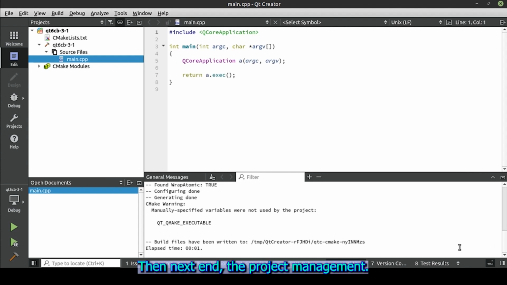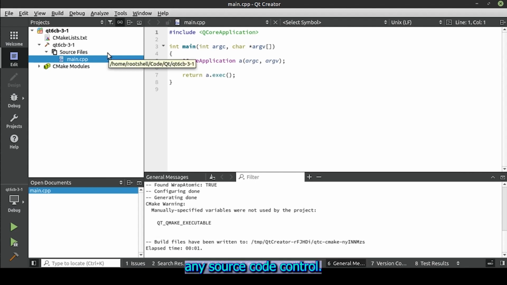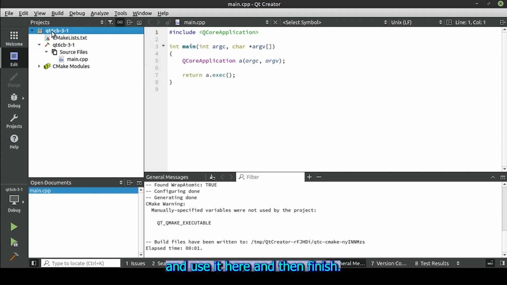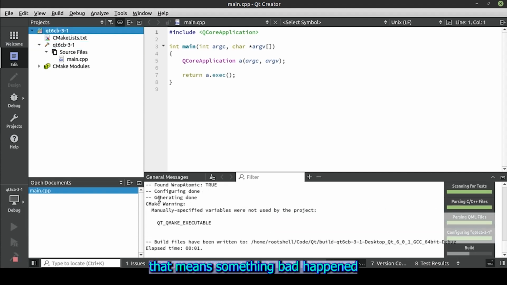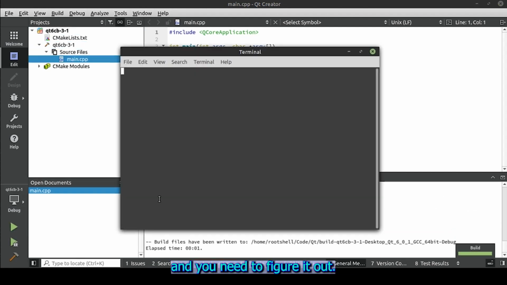Then next, in the project management, we're not going to use any source code control, but if you wanted to, you could definitely set it up and use it here, and then Finish. The IDE is going to do a lot of parsing. You will see those green boxes that popped up here. If you had a red one, that means something bad happened, and you need to figure out what the error was. In such a case, Google really becomes our friend.